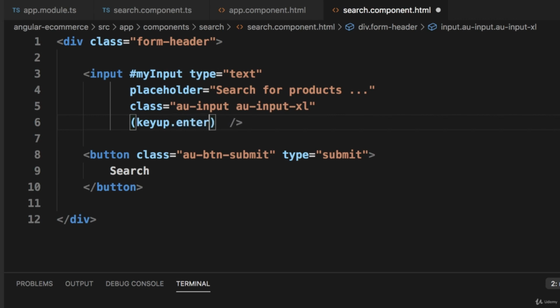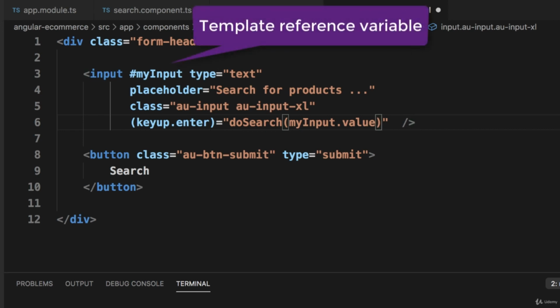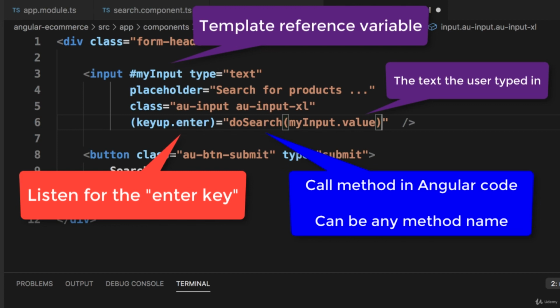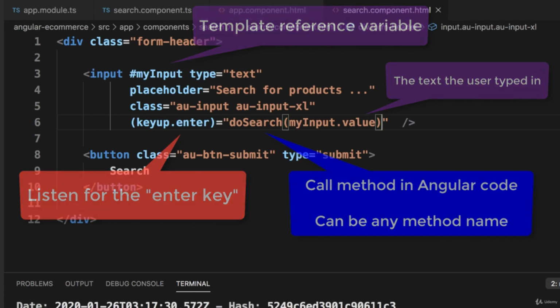And then we'll also add our event binding or event handler. So in the event that the user presses the enter key, then we'll call doSearch and we pass in myInput.value. So we use that template reference value. We'll listen for that event and then we call the method in our Angular code. And again, this could be any method name. And we simply pass in the text that the user typed into that text field. And we've seen all this before, right? Okay, good.